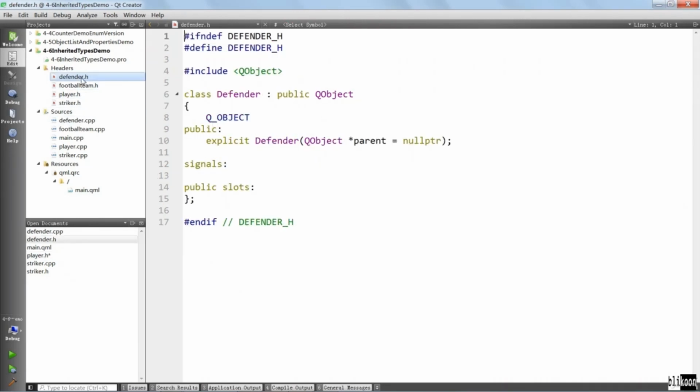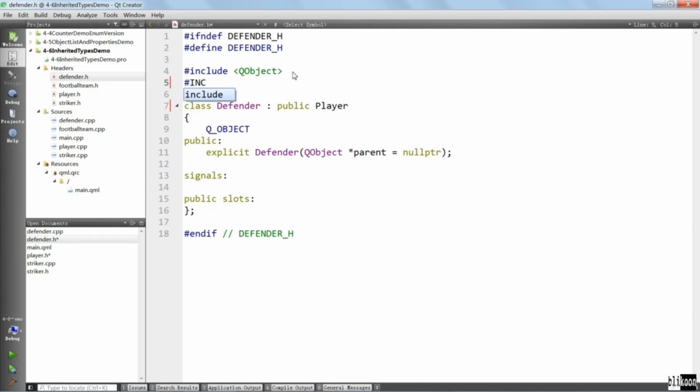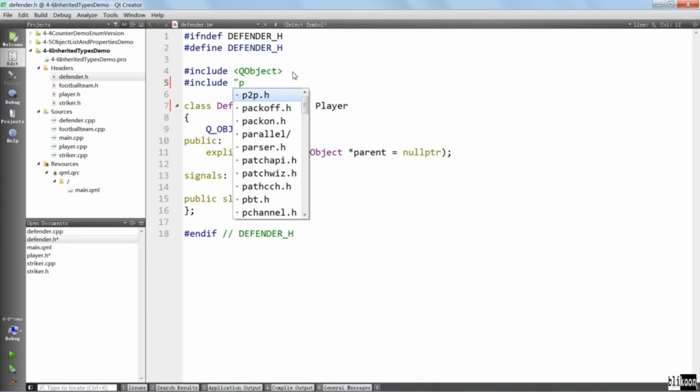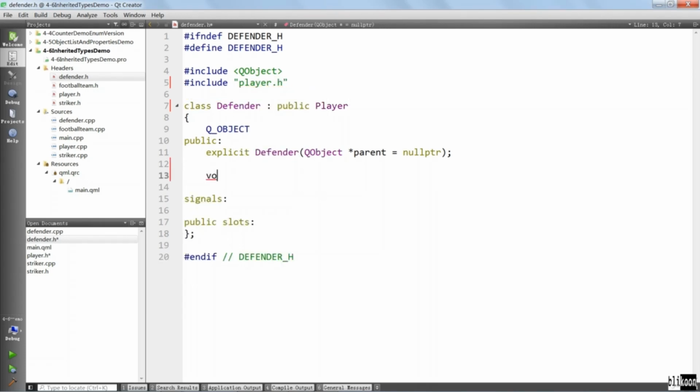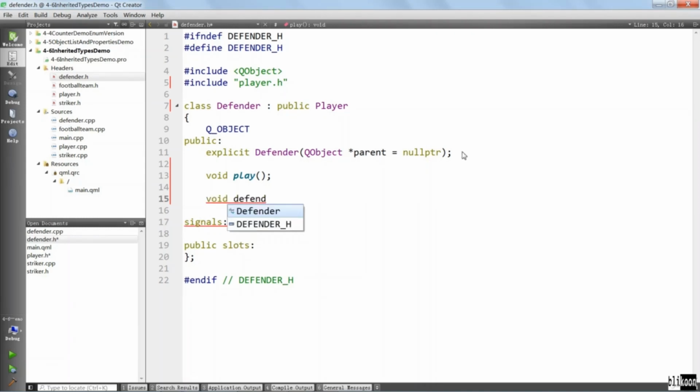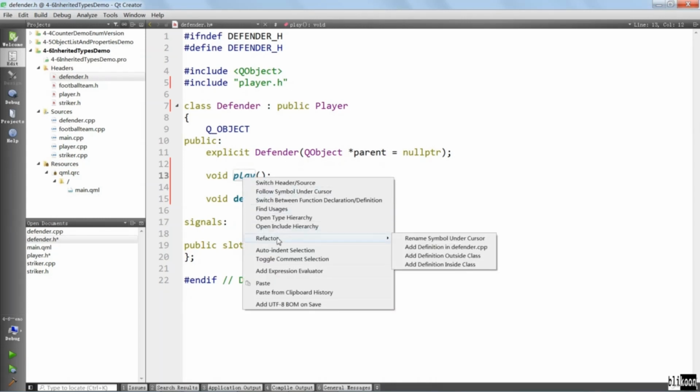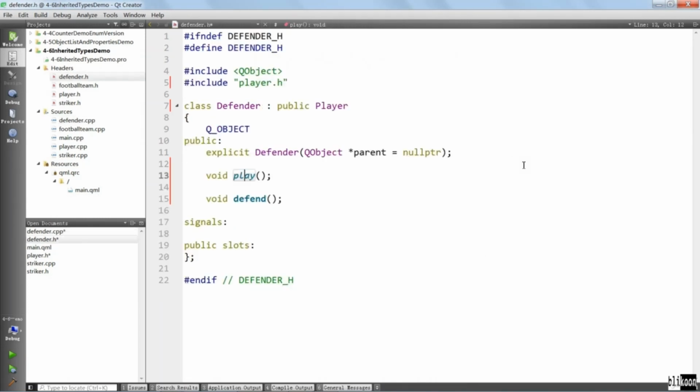We're going to go to Defender. Let's start with Defender. It's going to inherit player, but we need to include player for this to work. Let's do that. Defender should override the play method, and they also have the capability to define their own methods in here. For example, they can say void defend, just like this. We should implement these methods in CPP.